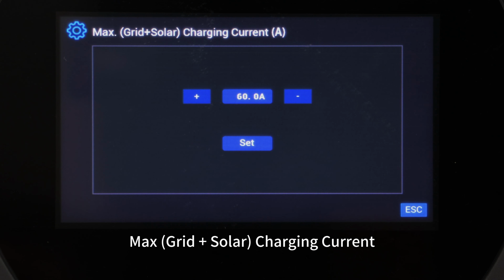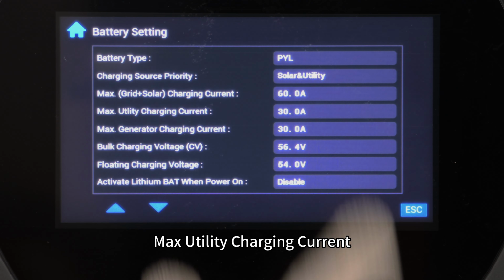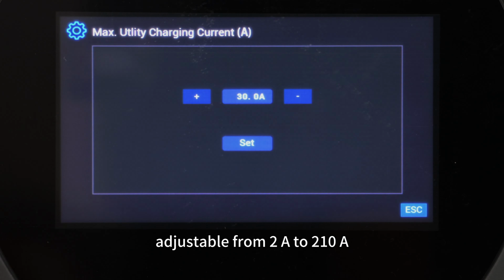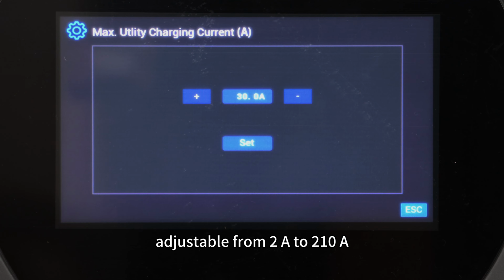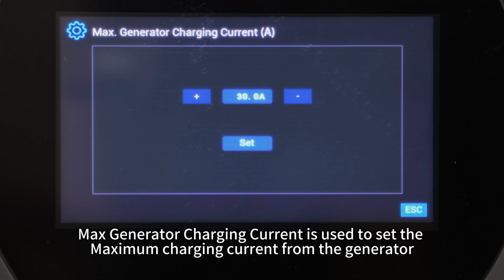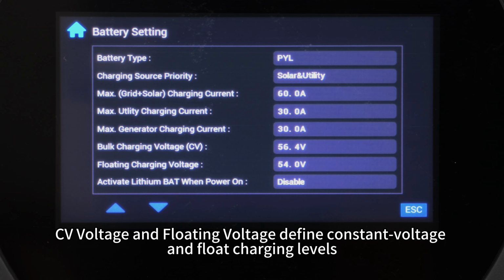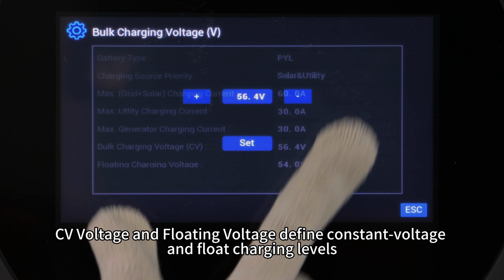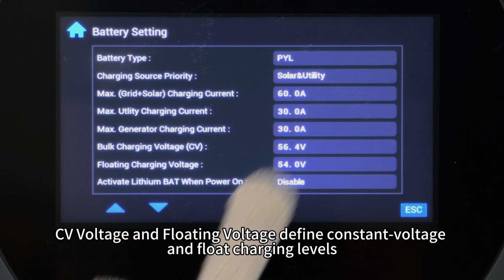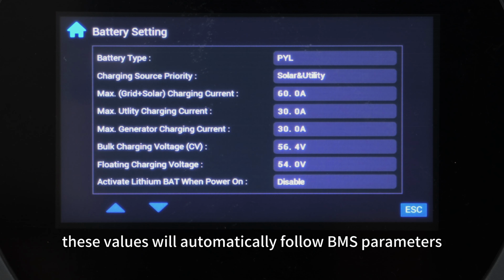Maximum grid and solar charging current is adjustable from 10 A to 210 A. Maximum utility charging current is adjustable from 2 A to 210 A. Maximum generator charging current is used to set the maximum charging current from the generator. CV voltage and floating voltage define constant voltage and float charging levels. If BMS communication is active, these values will automatically follow BMS parameters.